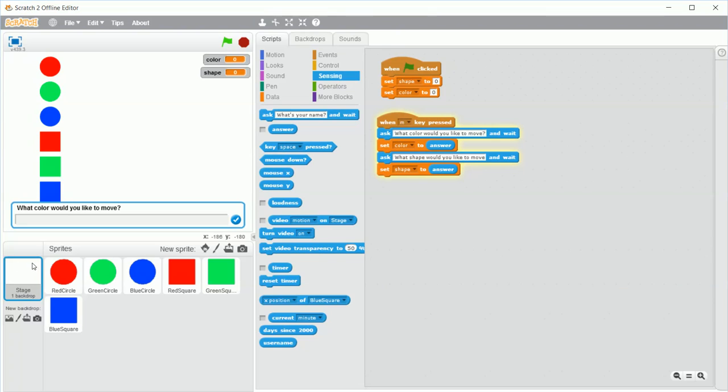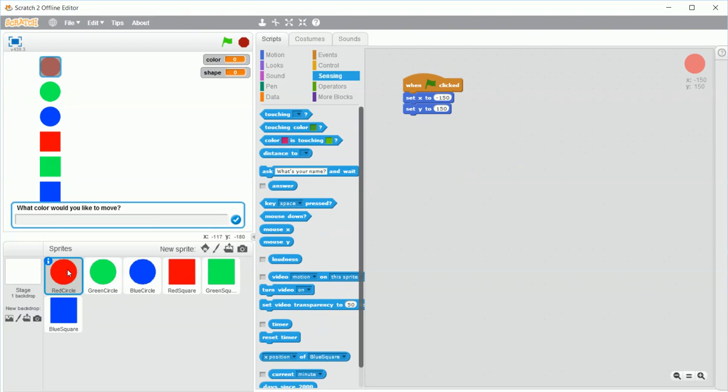Notice we've been dealing inside the stage here. We've been doing these things on the stage because they're not specific to any one shape. We're simply asking the questions of the color and shape inside the stage. So now let's go to the red circle and actually code what happens for the red circle.